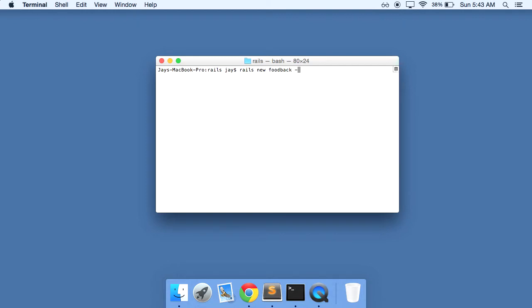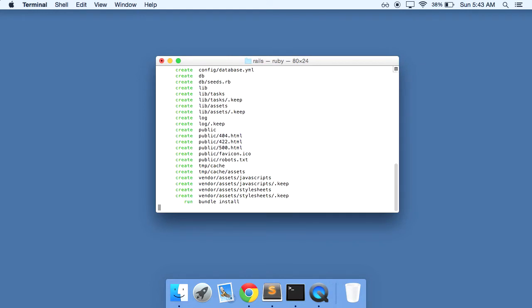And one thing that we don't want to forget is the minus capital T sign. What this does is it skips all of the testing framework, so it doesn't create any of those testing folders or files. Because we won't be covering any sort of testing in this course, there's really no point in having Rails generate those folders, because we want to keep our Rails project as clean as possible, as slim as possible, just to maximize the efficiency. So once we do that, we can just hit enter and it'll go through.